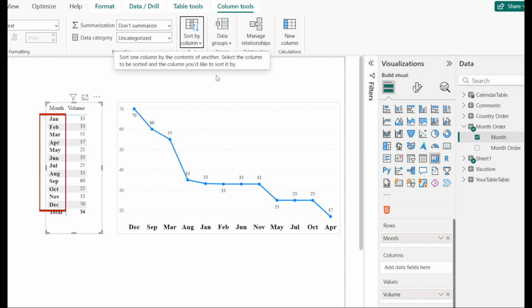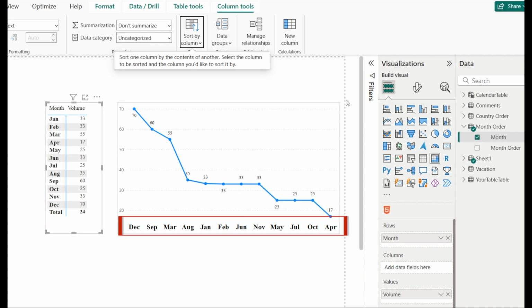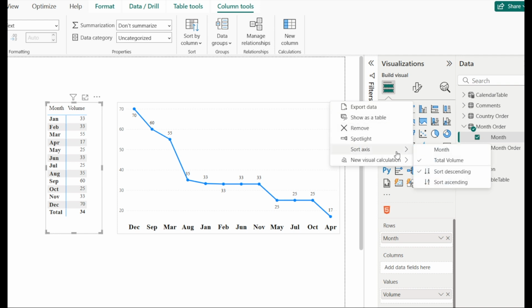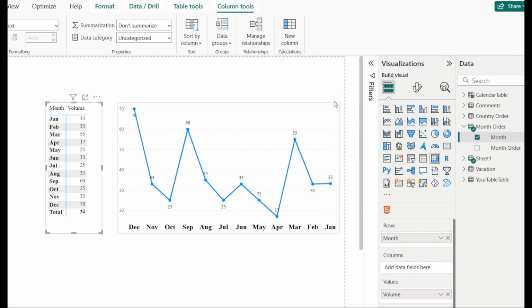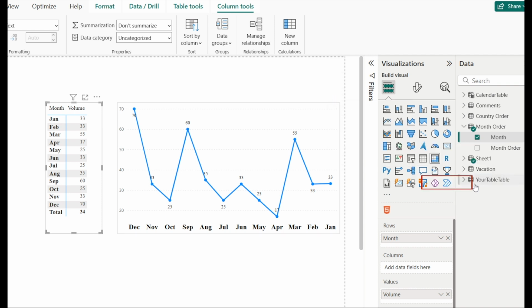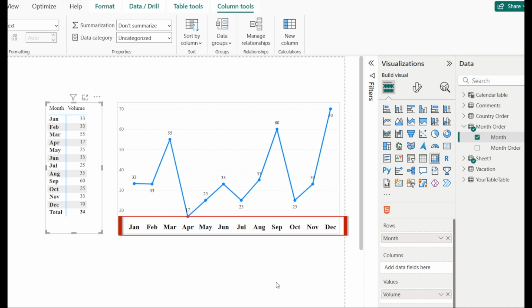Now you can see that the sequence in the table chart is accurate, but not quite accurate in the line chart, as we need to adjust one more thing. Click on the 3 dots, sort axes by month, not by total volume. Click on the 3 dots again, sort ascending, and now you have the correct sequence in the line chart as well.